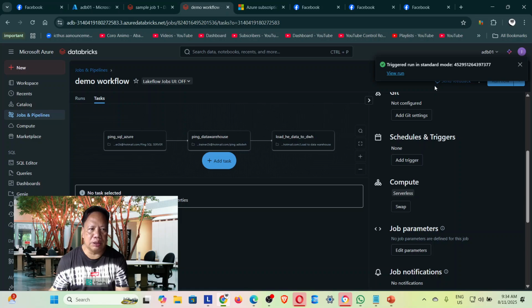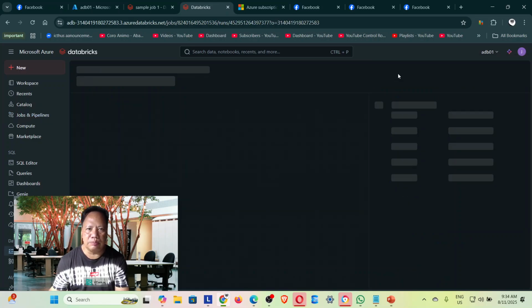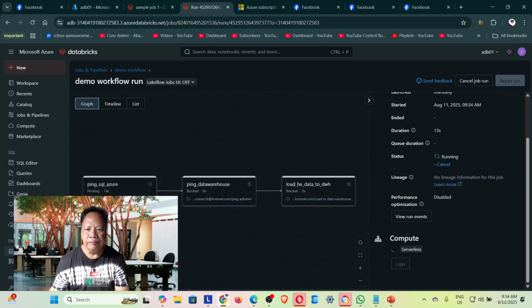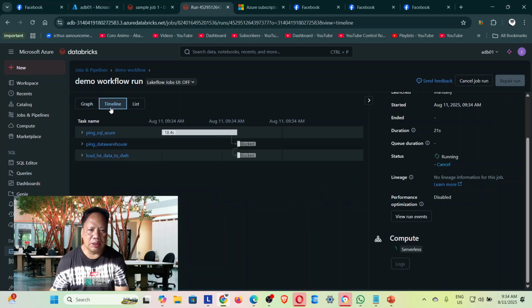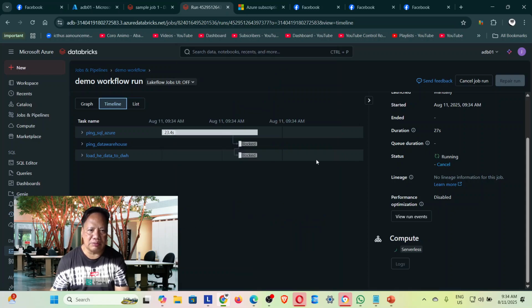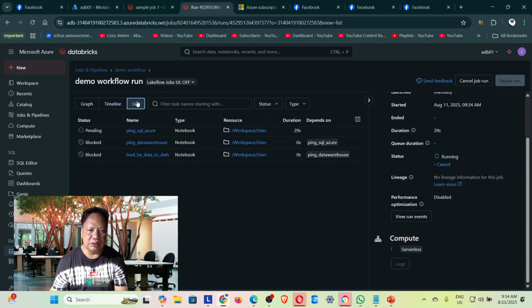And you're gonna see that you can do the view run, and here we go. And yep, so it's running. Timeline. So you can see where your ETL is already, and then list. It's running ping SQL, and this is the job that it's going to do, but it's blocked.